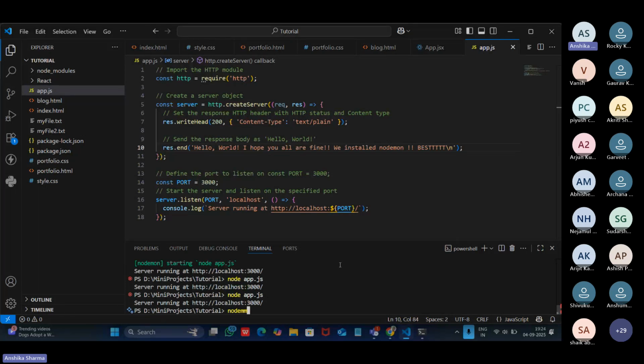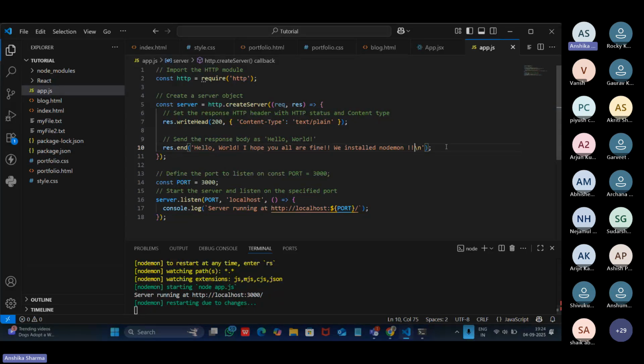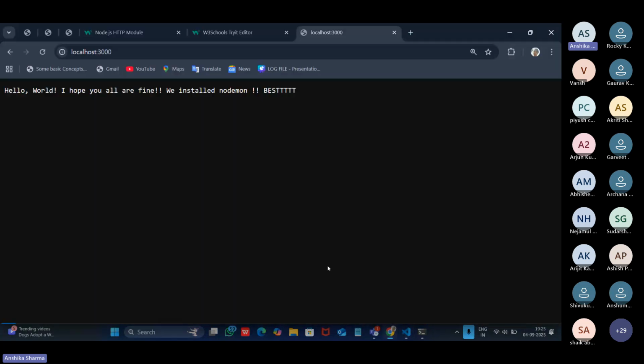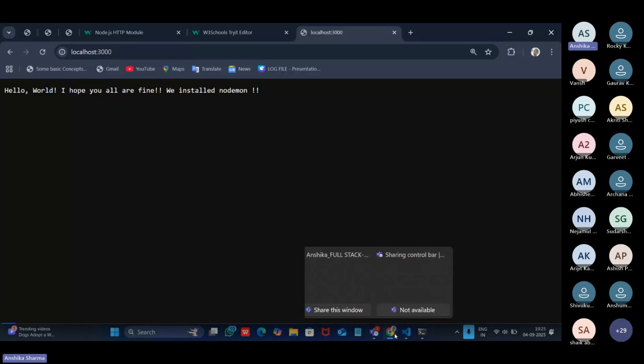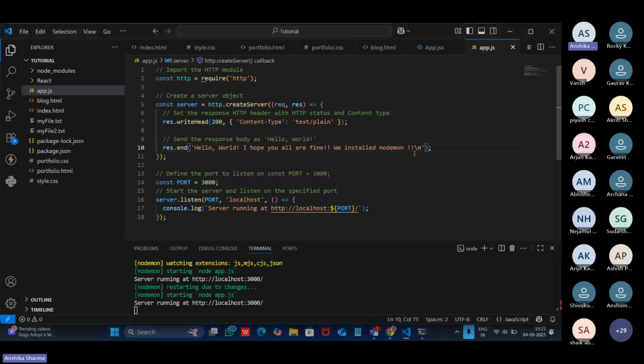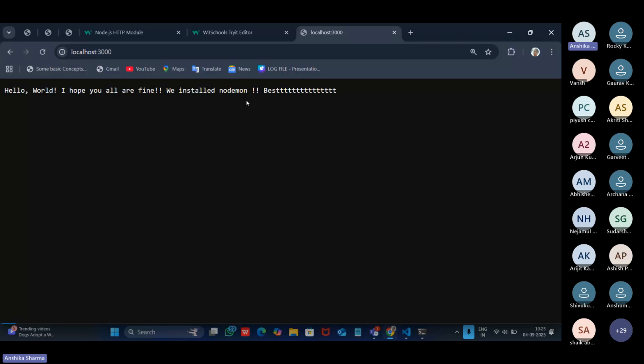So how does this help us? You just have to write nodemon and the name of your main file, and the server will automatically start. If now I make some changes, like if I remove this string and save it, the server will automatically restart, and by just refreshing it, I will see the string removed. And now if I make changes again, for example, I write a few strings again and save it, the server has automatically restarted, and the same can be seen over here. The string has been automatically appended to my previous text. So that is how nodemon helps us.